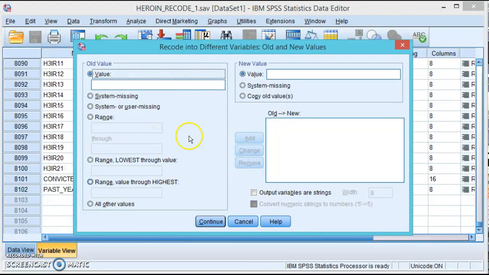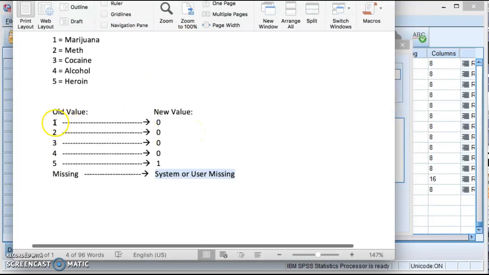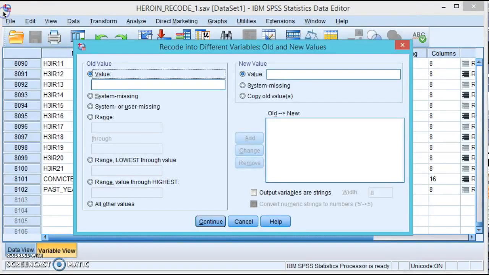So this is where it's easy to see lots of different commands and get a little bit lost. So this is where we come back to our plan and go, okay, this is the old value, this is the new value: 1, 0, 2, 0, 3, 0, 4, 0, 5, 1, missing. Okay, so that's why, again, it's very helpful to go back to your scheme. So the old value, you see that here in the top, old value of 1, new value of 0. As soon as I define those, you notice the add button becomes illuminated. Go ahead and click that.